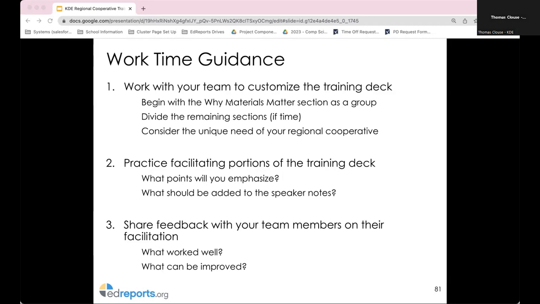So what we're going to do is open up the breakout rooms and we'll come back to the main room at around 11:45. That will give you about 25 minutes to work within your breakout rooms. And again, if you have any questions, feel free to come back to the main room or use the ask for help feature in Zoom and someone will come and join you. So I'm going to go ahead and open up those rooms.